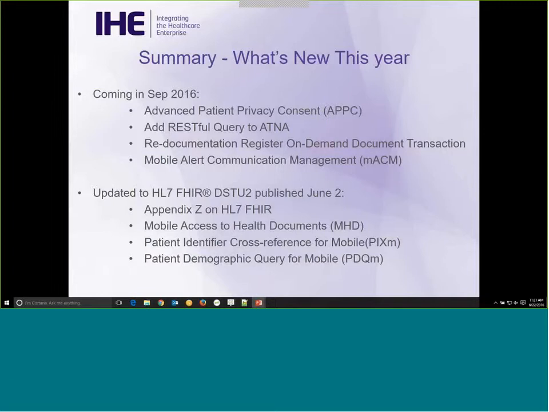Okay, so what's new this year? What have we been up to? And the first thing on the list here is advanced patient privacy consent. So we've had a basic patient privacy consent profile for several years now.